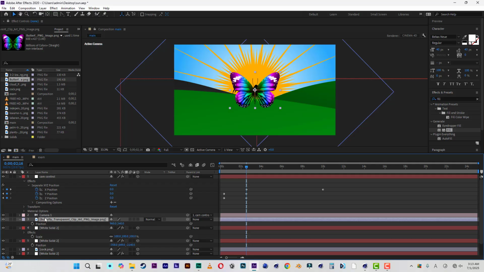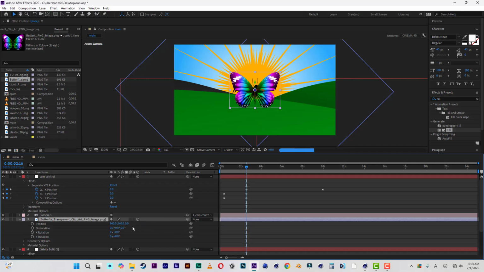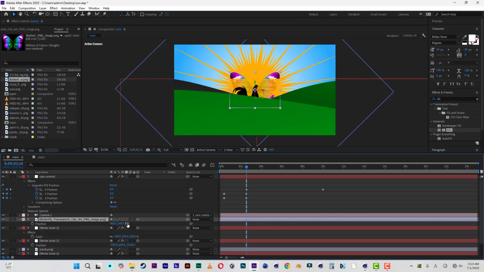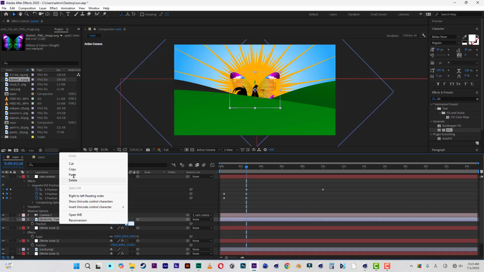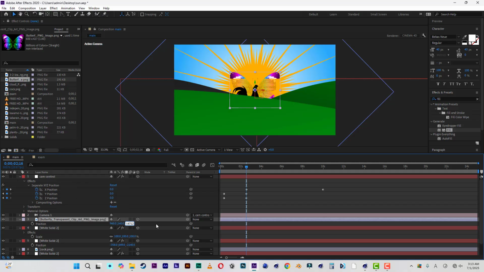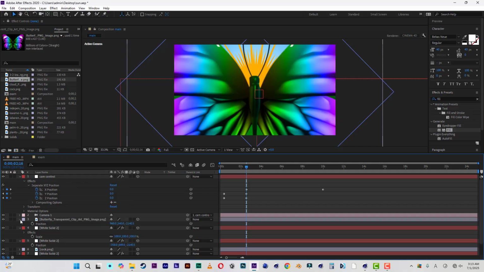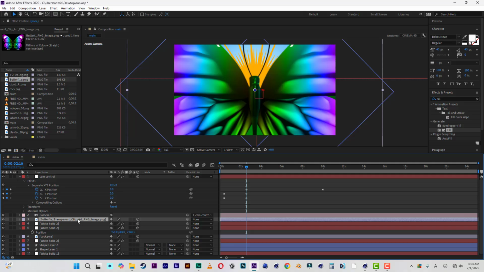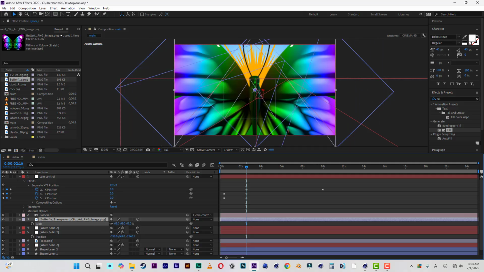Oh, I did not make it 3D, so let me make it 3D. So press P on the position, the Z position, then paste the position you copied from the solid layer, then it comes towards us. So from here you can scale it down.